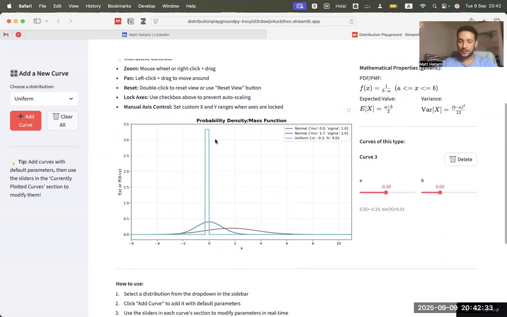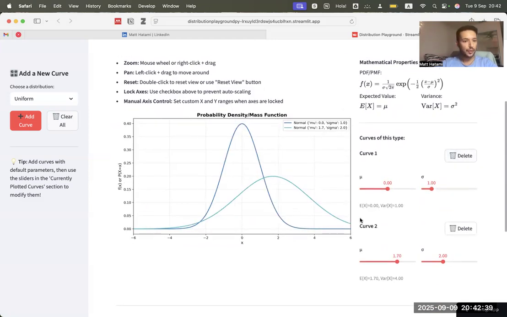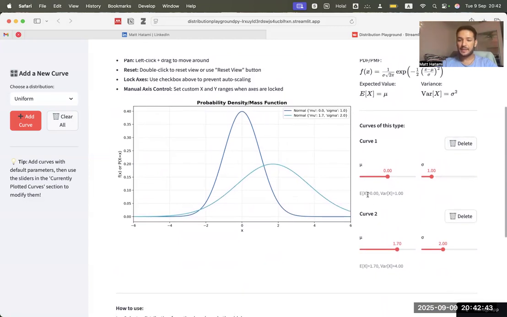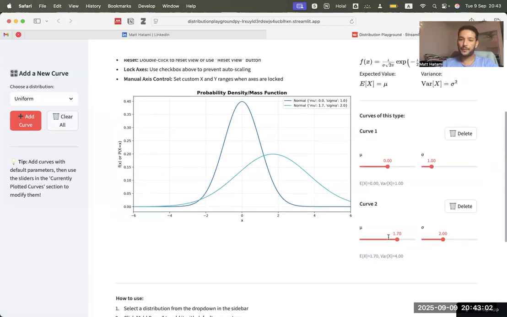When you don't want any of them, you can simply click on delete, and it will get rid of that one. One more piece of information that you can see here is the expected value and variance for each of these distributions with these specific parameters. So for example, for the second curve, the blue one, we can see that if the first parameter is 1.7 and the second one is 2, the expected value is going to be 1.70 and the variance is going to be 4.